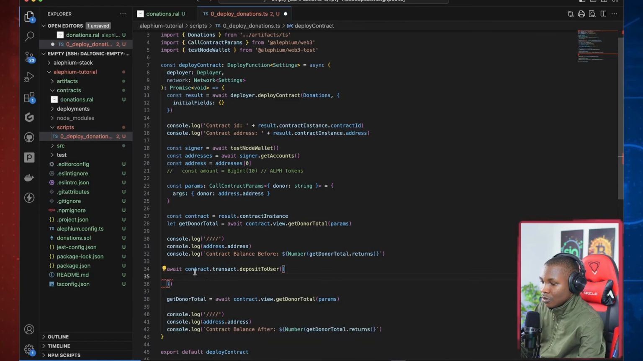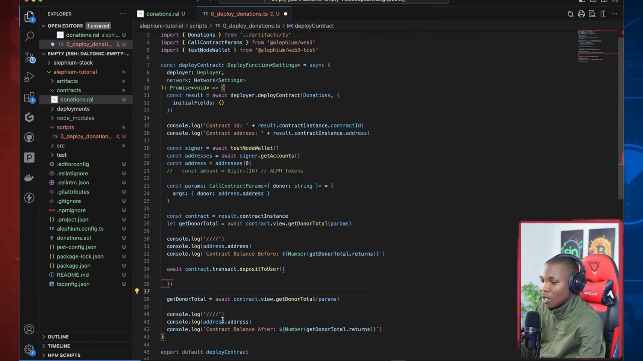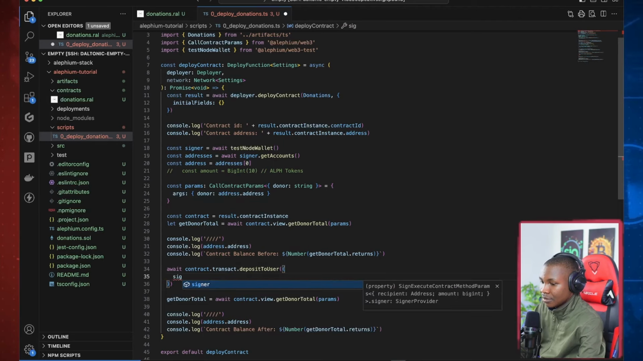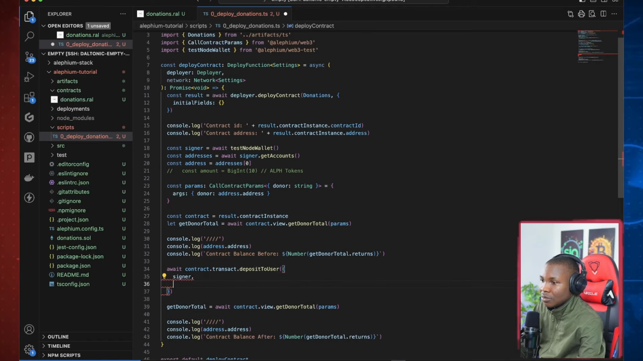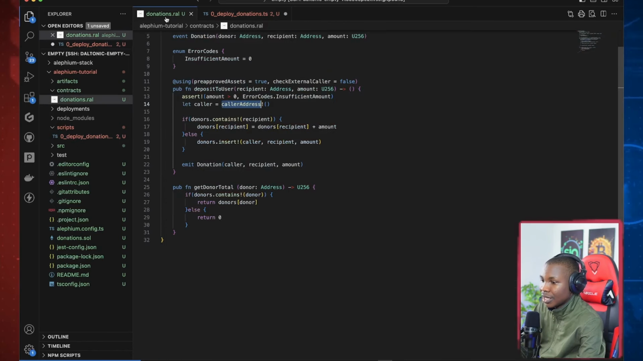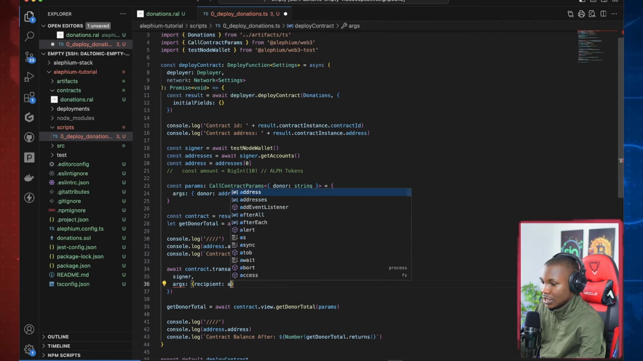And who is signing this contract? Who is going to be the caller? The caller is this guy here. We want the caller to be this signer. I want to say signer. Okay, so the default signer, basically, will be the caller. And then we say argument will be, if you look here, we have the argument here include a recipient and an amount. So I'm going to put that here. We'll say recipient. Okay, recipient is going to be this address.